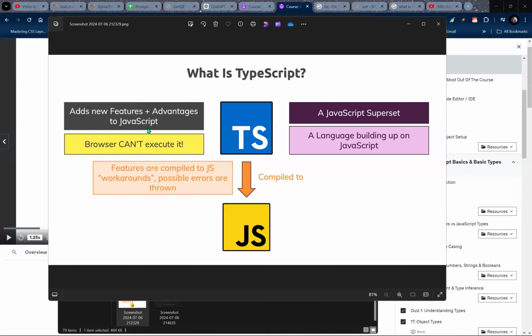It also gives special features to our code, and it has the ability to report errors when the types don't match. So it is one of the main advantages of using TypeScript. Features are compiled to JavaScript workarounds, and possible errors are thrown. I'll be elaborating that further with an example.